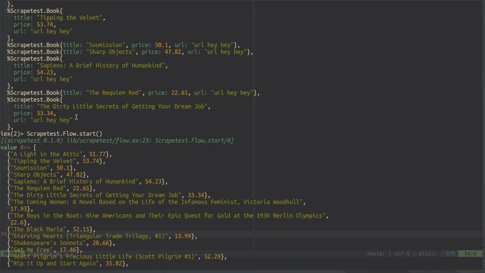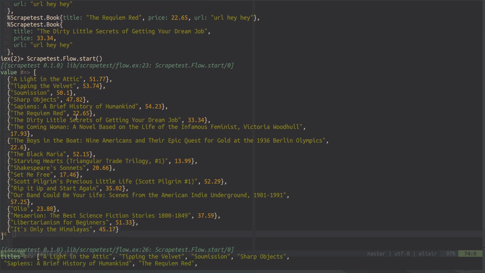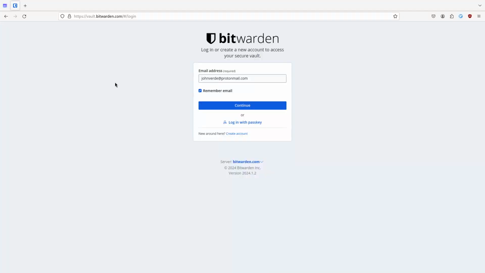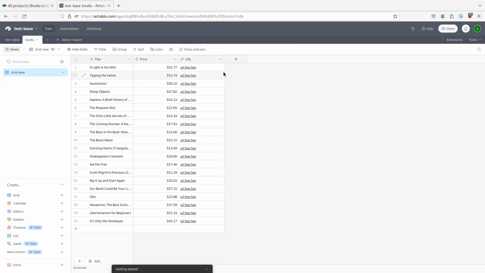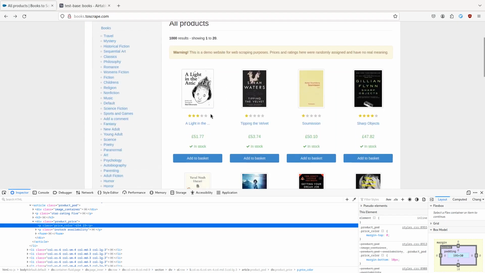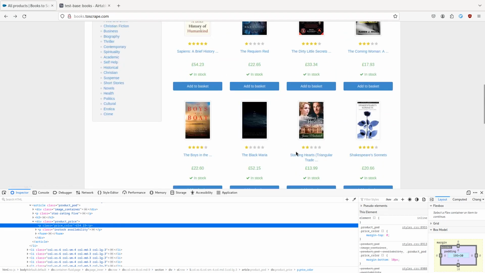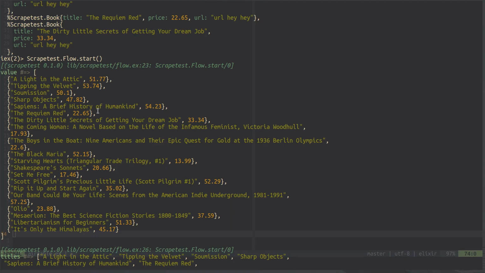So yeah, I put it to print some output. The first thing it printed was the book and the price, but let's see if they match up. A Light in the Attic is 51.77. 51.77, and let's check one random here. Starving Hearts is 13.99. Starving Hearts, 13.99. Very good.